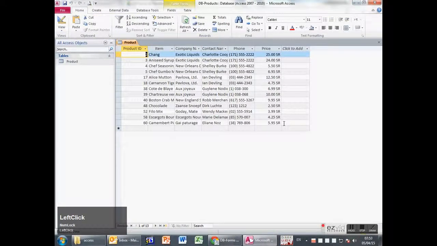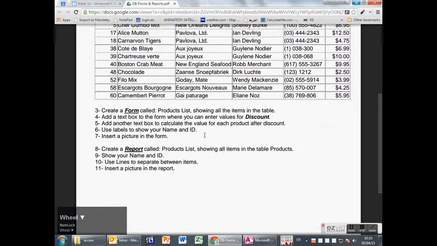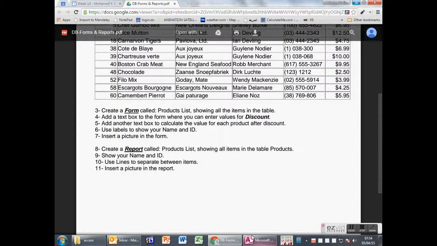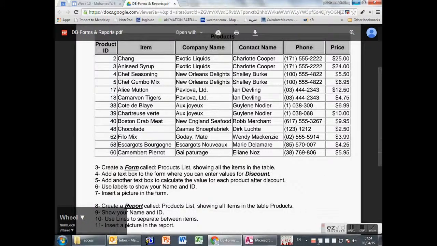So now that we have our table, let's go and check whatever we need to do with the forms, because now we're going to be doing some forms, plus we're going to be customizing the forms. So let's start by going into creating the form with all the items in the table. I mean all the fields. Let's just do that with the one that we used to do.